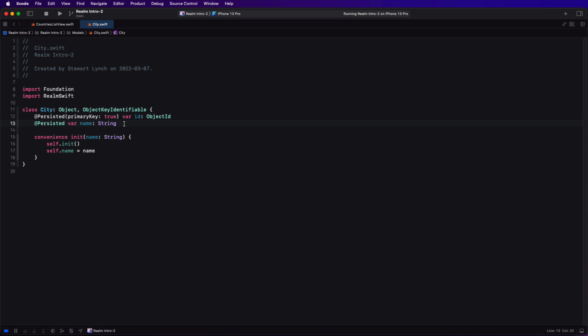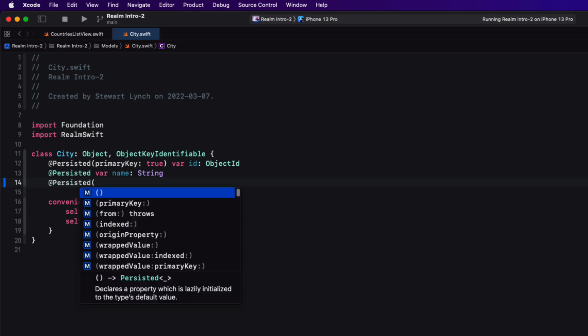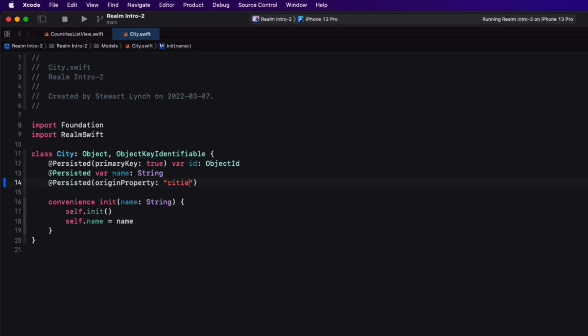Well, this requires a new persisted property in our cities model. It's not a stored property, so there's no problem doing this in Realm. And it will link back to its origin. So open the city model and create a new persisted property that links back to its origin. Now, Realm already knows about that, so this isn't going to cause any problems. Like the one with the primary key, we want to use a different argument, and that's the origin property. This is the string that represents the property in the parent model that generated that list of cities, and that is cities. It's a string.